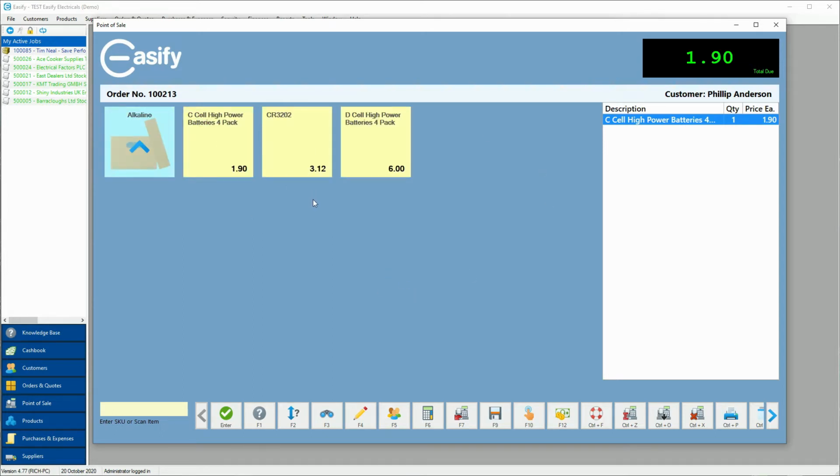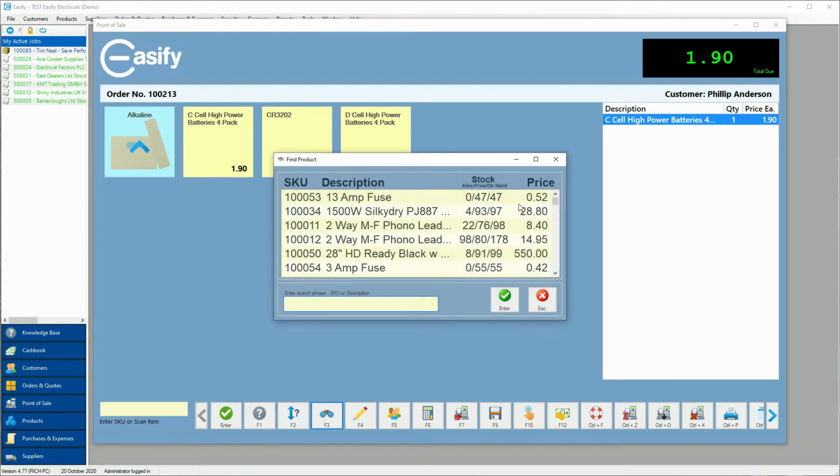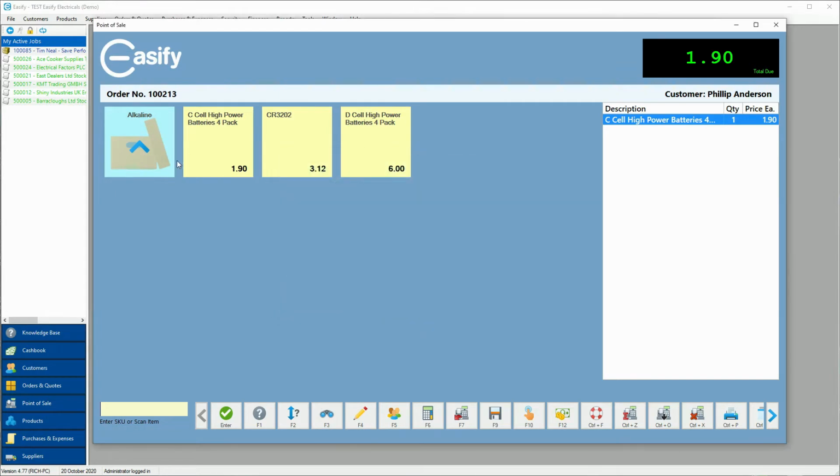So to cut a long story short, when you get to this point, instead of having to barcode scan products or search for them using the F3 button and search for products through here, this screen just lets you very easily add a product to a sale with a single click or a tap. So you click on a product and it adds it to the sale. CR3202, click it and it's added to the order. So this is a really great feature.